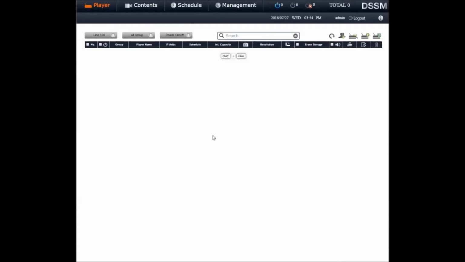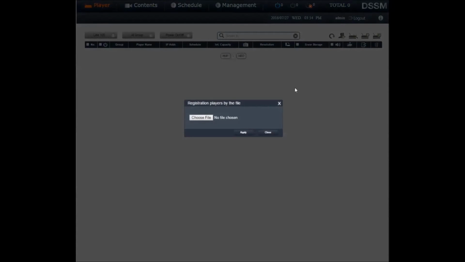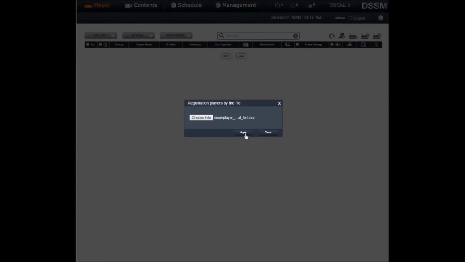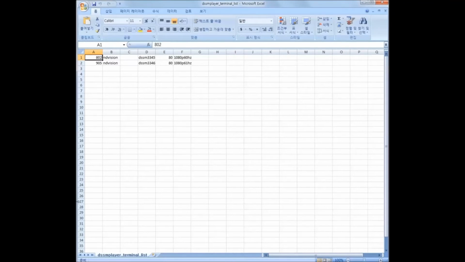Thirdly, to register players by file, click on the last icon on the right side. Choose the file to upload, then click Apply. This could take several minutes depending on the internet speed. If you want to register multiple terminals, enter player ID, player name, and resolution format in the CSV file.